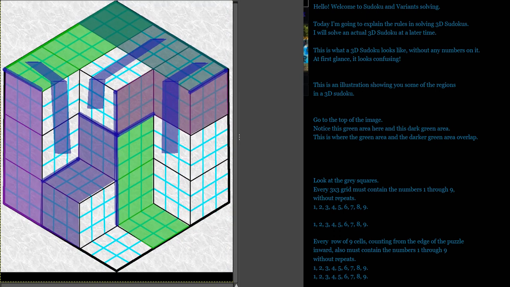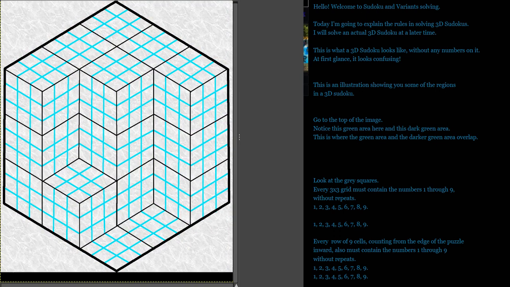Today I'm going to explain the rules in solving a 3D Sudoku. I will solve an actual 3D Sudoku at a later time. This is what a 3D Sudoku looks like without any numbers on it. At first glance, it looks confusing.